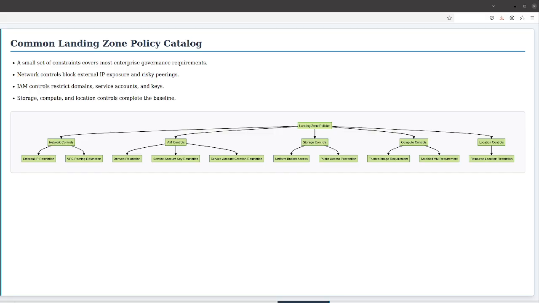The third category is storage controls, which prevent cloud storage buckets from being made public or accessed through legacy authentication methods. These constraints address one of the most common cloud security incidents, which is the accidentally public S3 or GCS bucket exposing sensitive data.